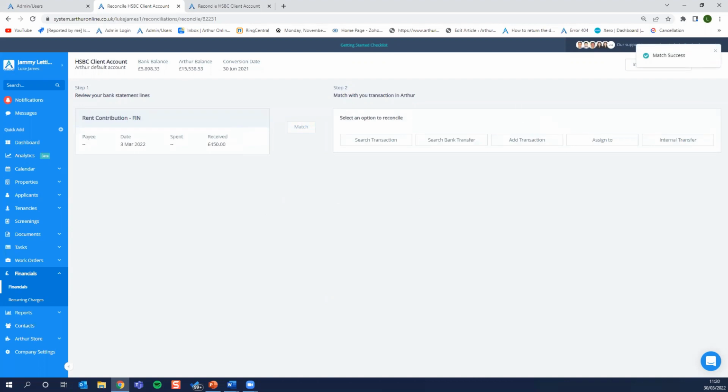So another question in, when do we use the add transaction? Say, for example, I had a blank tenancy and I've forgotten to add the rental invoice on there. This is just going to add a transaction straight here rather than having to go back to the statement and then adding it there. I can just add one straight away here.